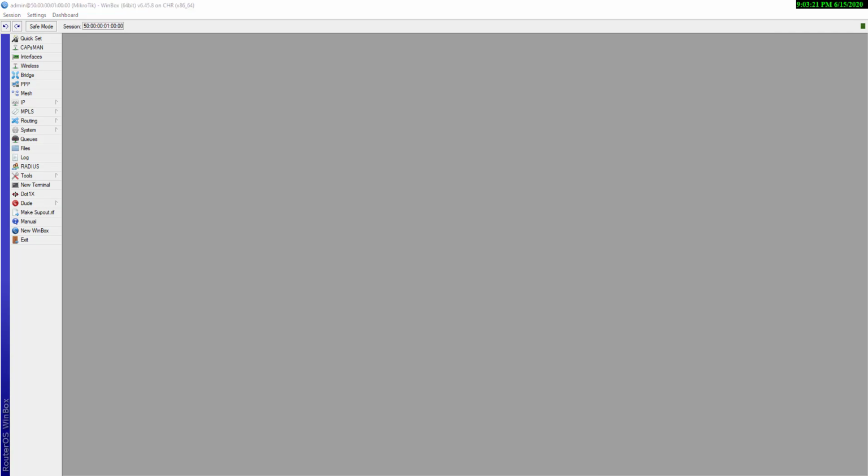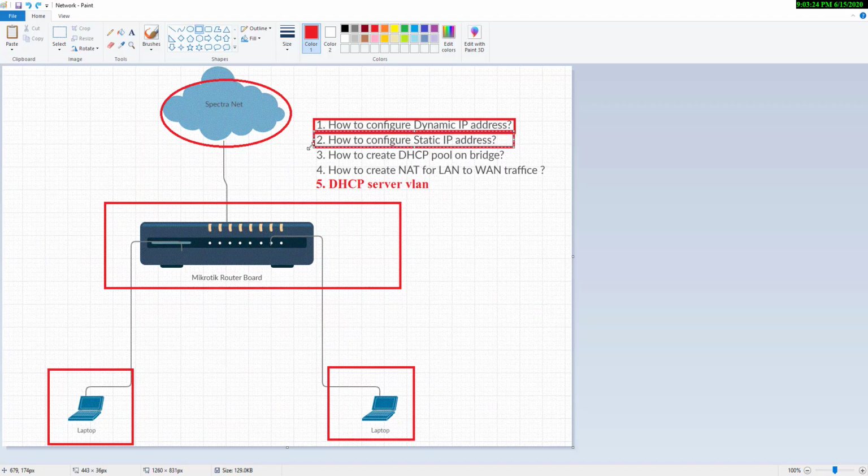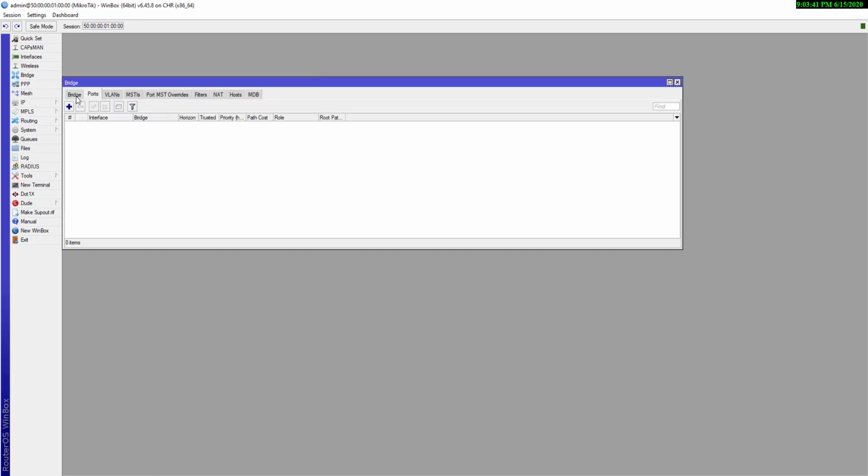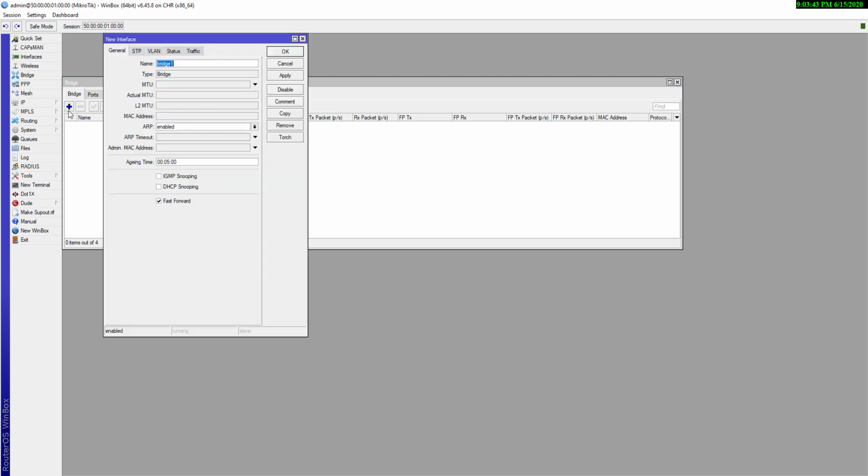So let's move further. This is our third question, and it is how to create a DHCP pool on a bridge. Before creating the DHCP pool, we have to create the bridge. So just go to Bridge, and here click add, and the bridge name will be LAN network.